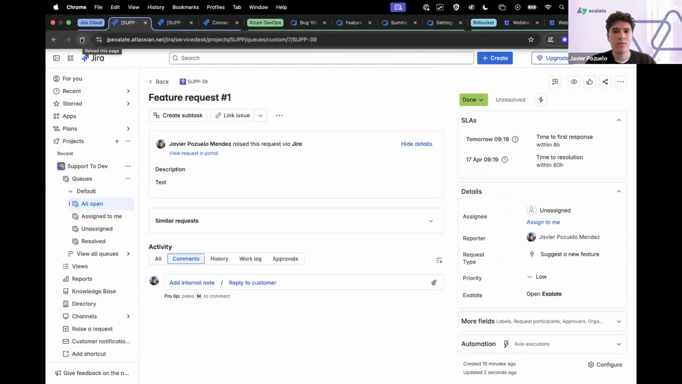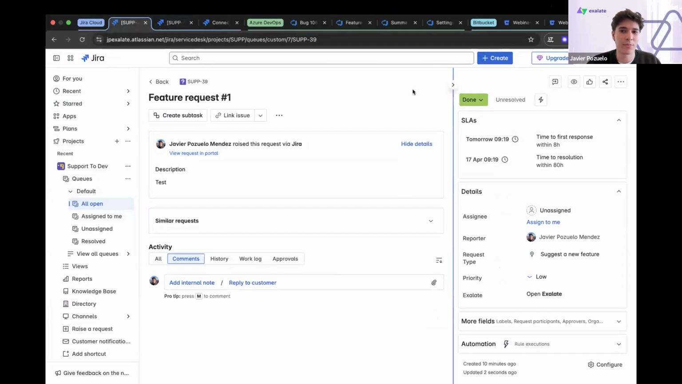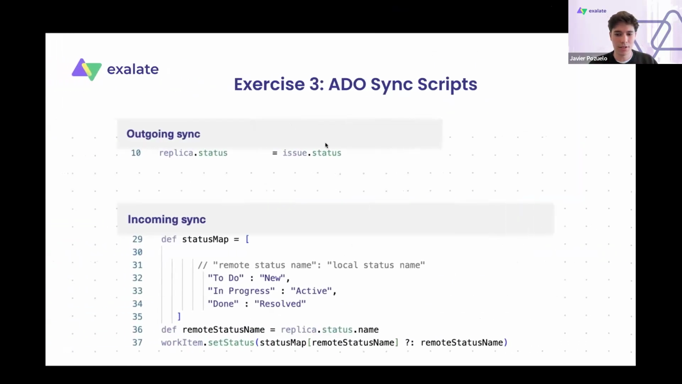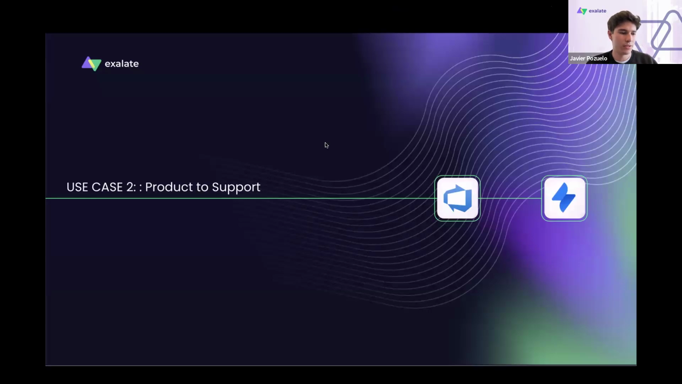Perfect. Now the support team can correctly track the progress. So the status has been changed to done. So this would conclude the final exercise of the first use case, and we can continue with a more complex use case, which is the product to support. Yeah, of course, onto the hierarchy stuff.